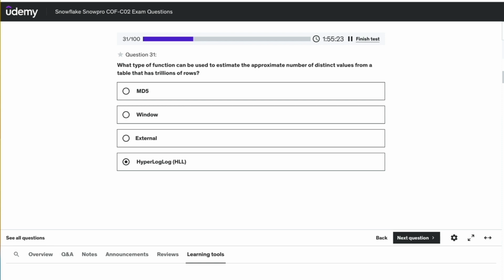Some of the Snowflake tables are extremely large, like they could have trillions of rows, as is stated in this question. And if you wanted to know the number of distinct values and you ran a count distinct on it, it would take a lot of time and also consume a lot of compute resources. So Snowflake has come up with a bunch of estimating functions which give us a close approximation of the actual distinct values without actually running the distinct query or whatever actual query on it.